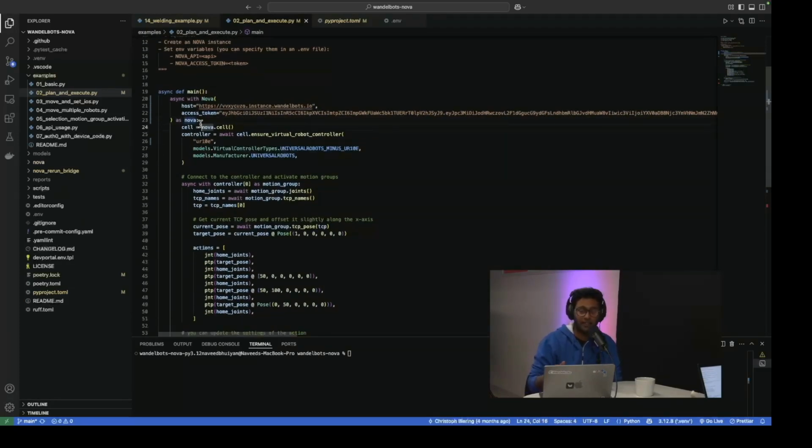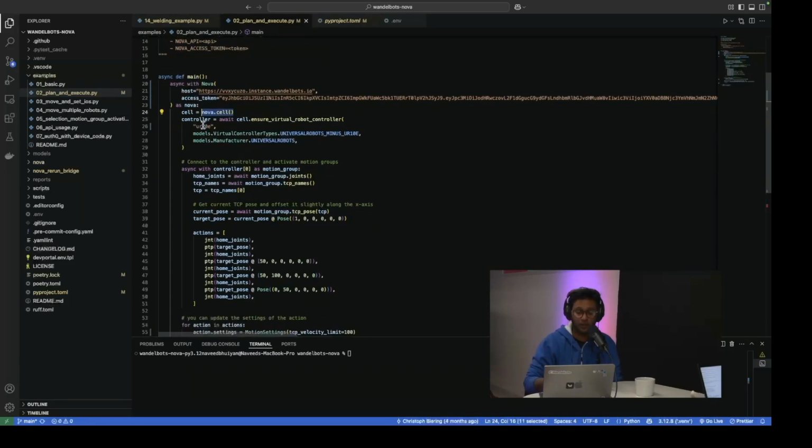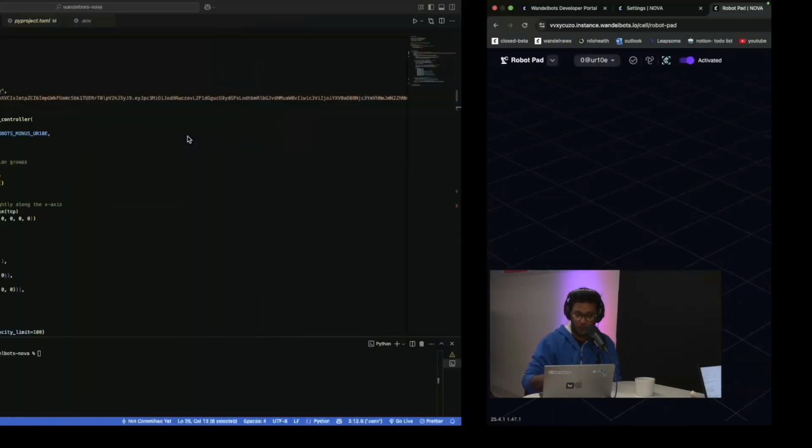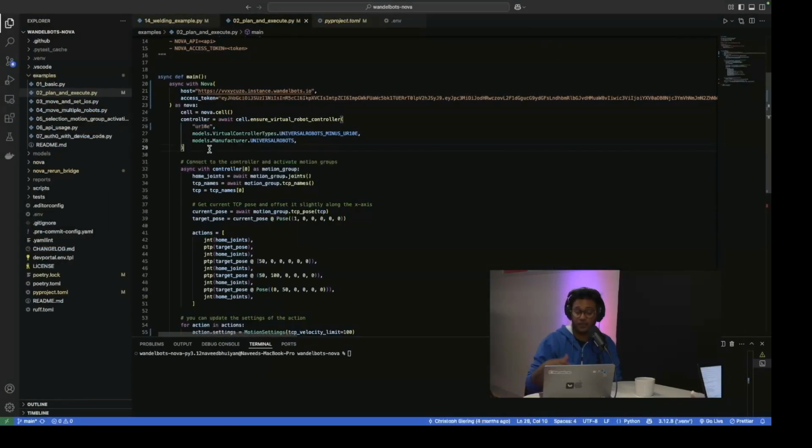Cool. And then we specify our cell. If you have multiple cells, you can specify which cell you want to work with. For now, I only have one cell, and I'm signifying that. And then, which is the main part, we specify our controller. So here we have UR10E, and that is the controller that you see right here. I specified that because that is the one I will currently show you guys how to move.